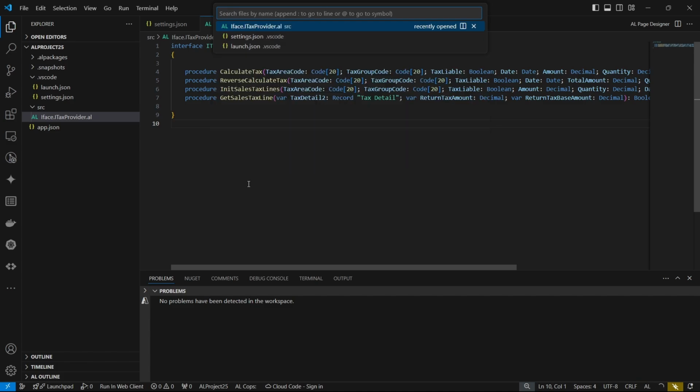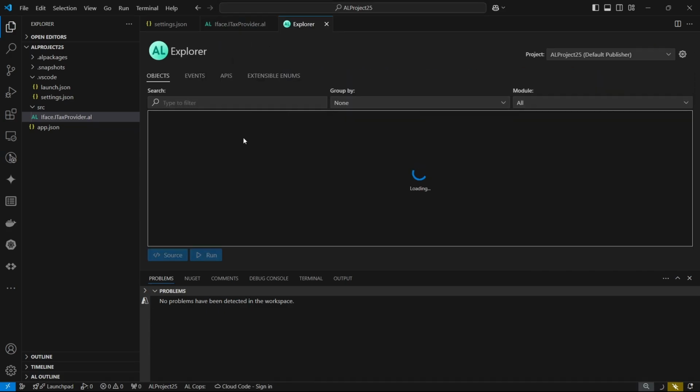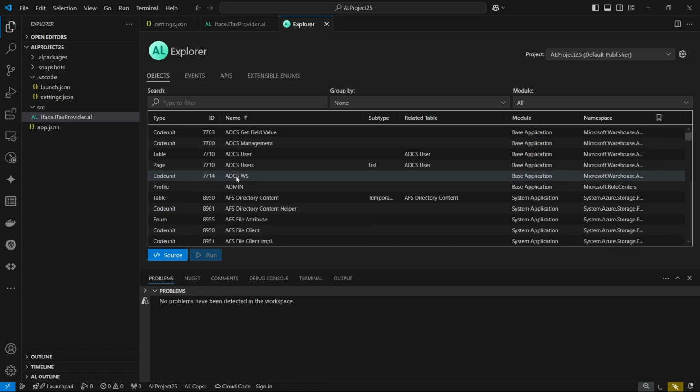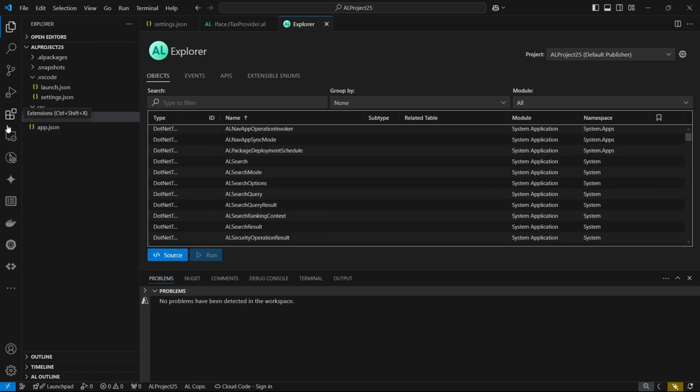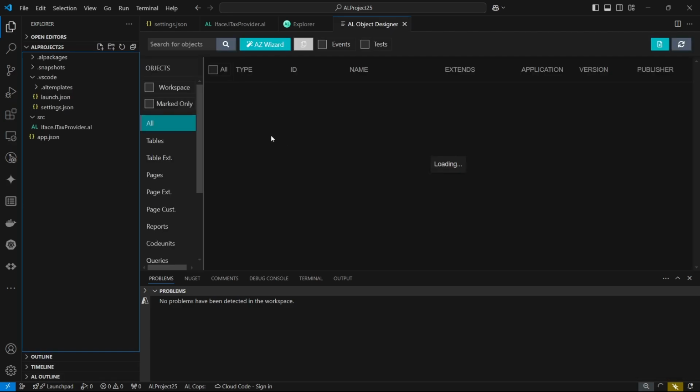Where is it? Explorer. The AL Explorer. Yes, it is a symbol browser. We can see the different types of symbols, and we can also use the AL Object Designer. I don't know what else is used, but we can use these objects to get to see the symbols that are available.